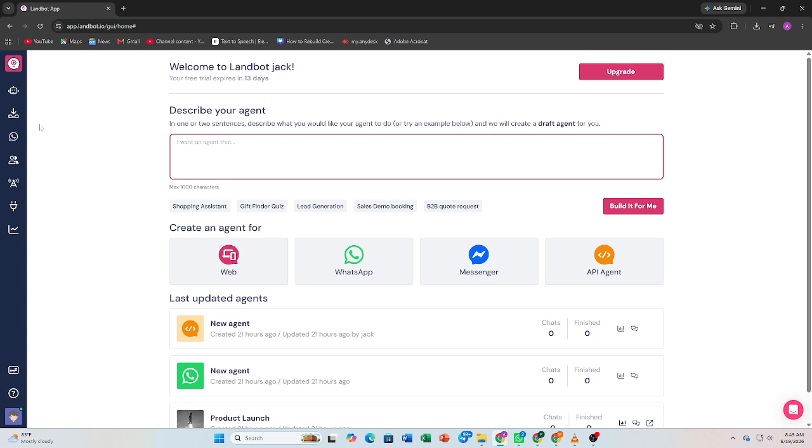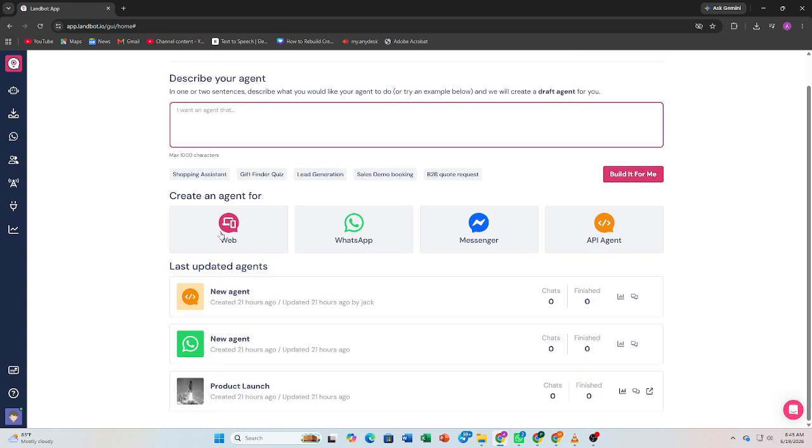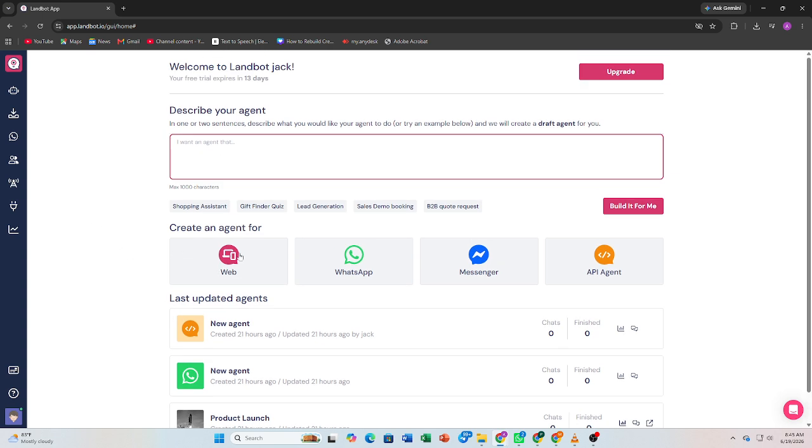First, open your web browser and sign into your Landbot account. Next, from your dashboard, select the chatbot you want to customize. Now open the Chatbot Builder to access your conversation flow and design settings.